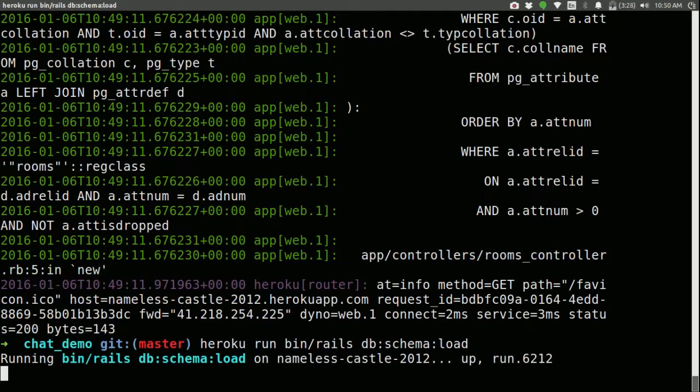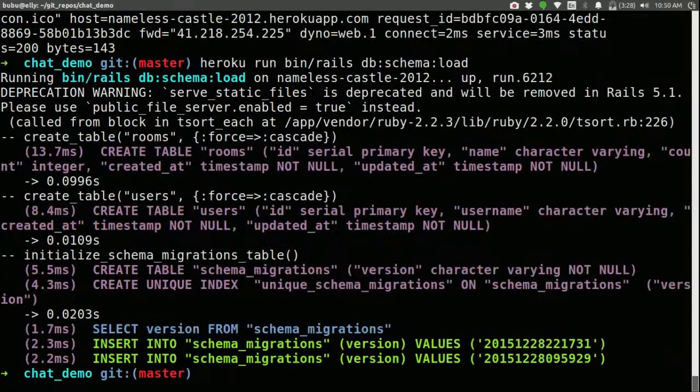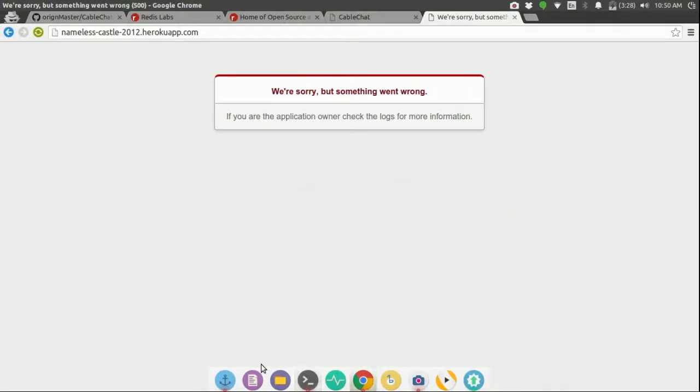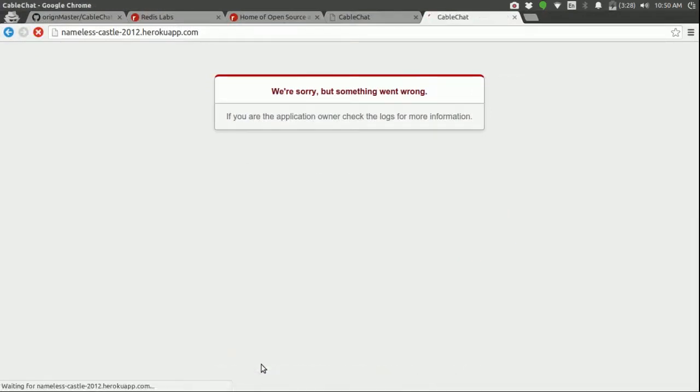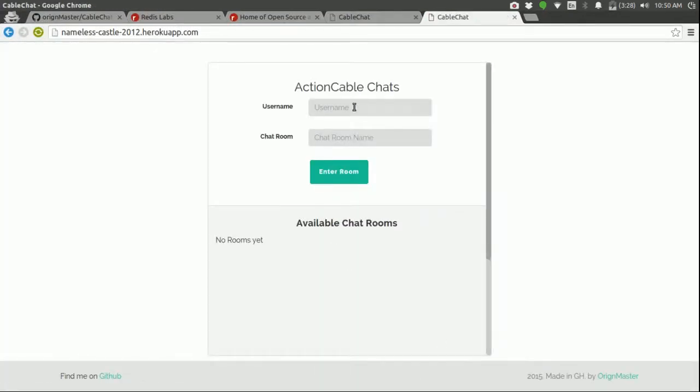So it takes a bit of time. Yes, so migrations have been done, and if we head over to the web page and reload this page. Nice, so it works. Let's try to enter and see. John with a small o, and then chat room is Heroku.